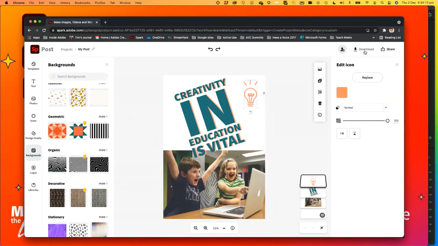Next to the invite button is the download button. When you click on download, you can see at this stage we've got PNG, JPEG and PDF as options. If I chose PNG, which is a great way of exporting it if I wanted to print it out or if I wanted to have a transparent background.